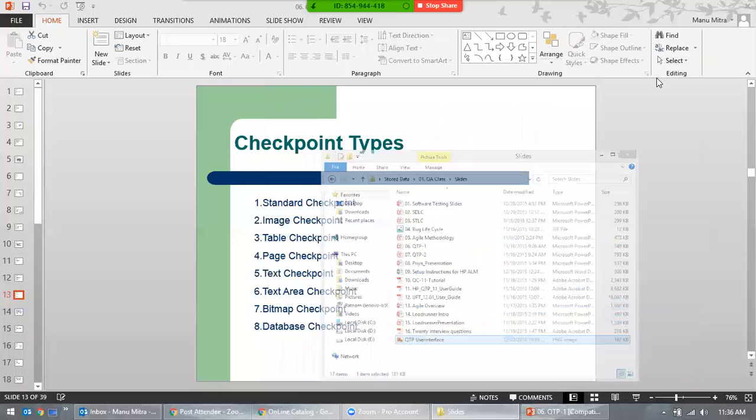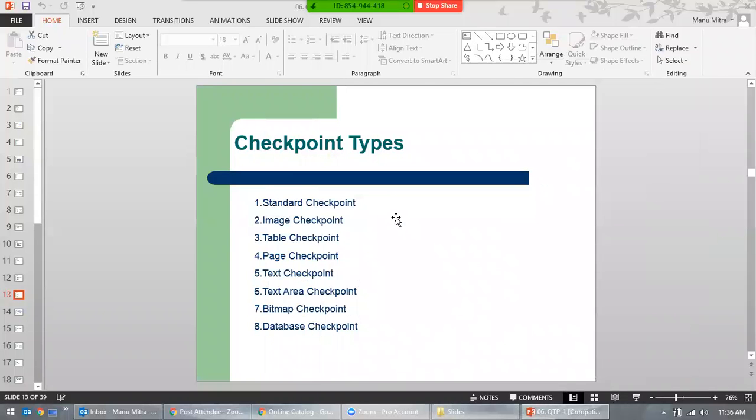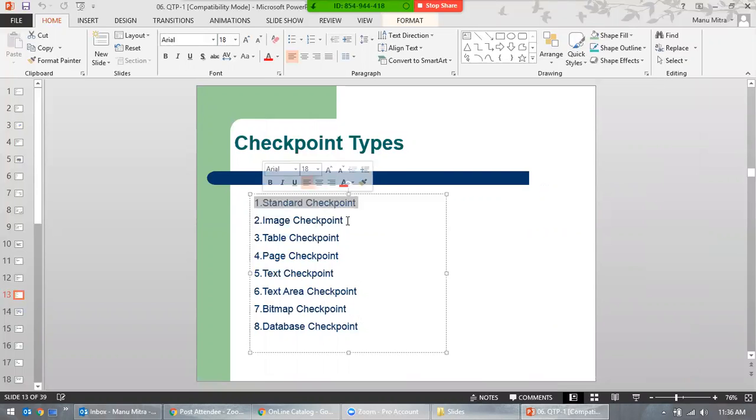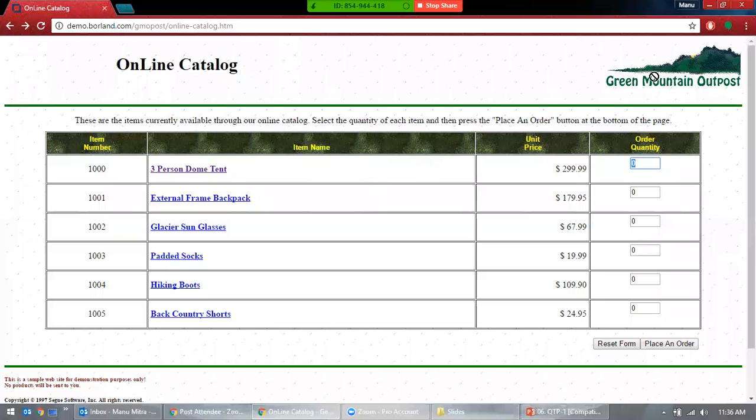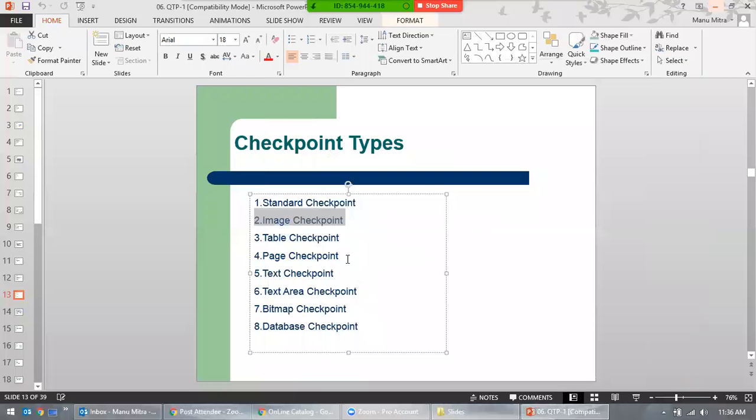There are various checkpoints we'll be using. Standard checkpoint: if you don't know what checkpoint to use, you can use standard checkpoint and click on that. Then the purple highlighted color comes. That's called a standard checkpoint. Then the image checkpoint. Let's say you want to check this image. So click on that, and you can get this image.